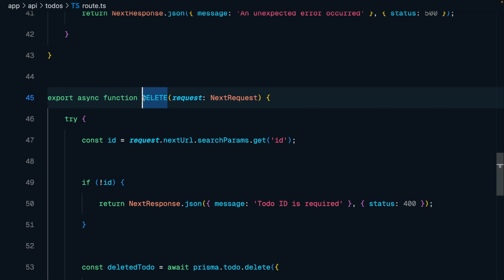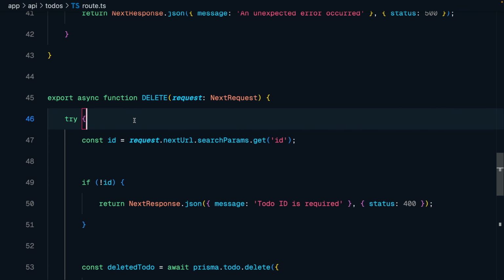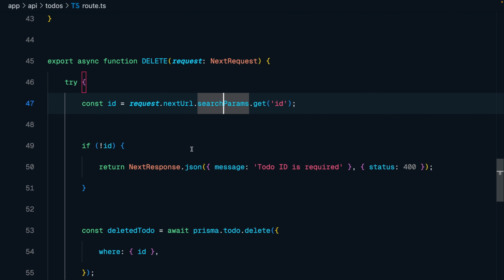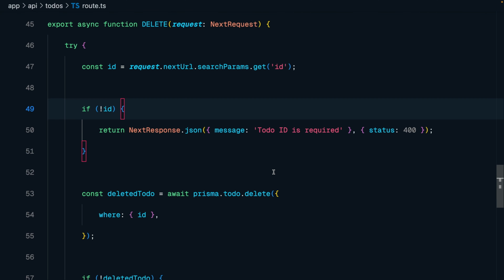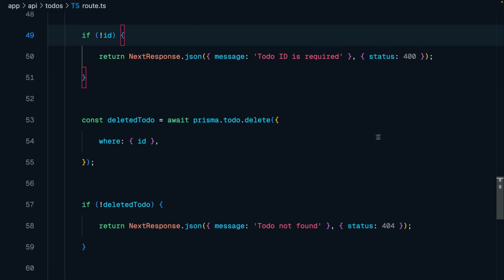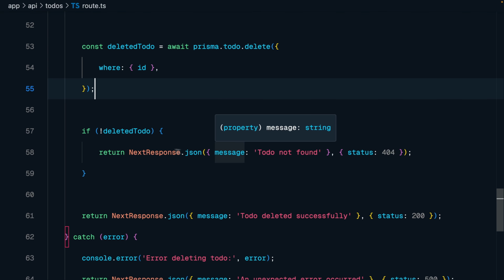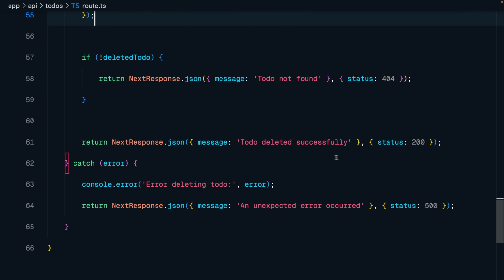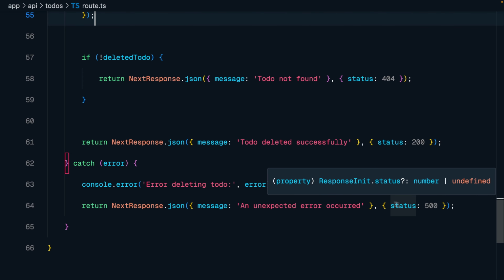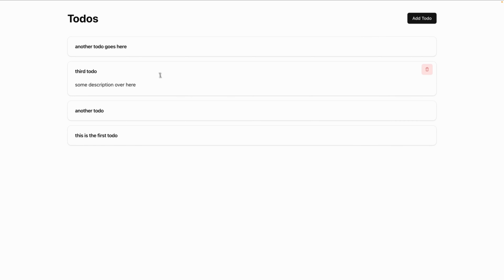I'm going to set up this delete method. Whenever we receive a delete request over here, we're simply getting the ID from the search parameters. If the ID does not exist, we are returning this JSON response that ID is required with a status code of 400. And then we are deleting this to-do. And if this is not a success, we are returning to-do not found. Otherwise, we're returning to-do deleted successfully with a status code of 200. And in case of any error, we're simply returning this generic message with a status code of 500. So with this, we should be able to delete our to-dos.